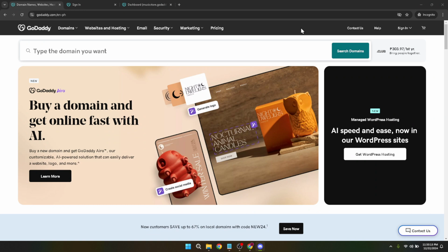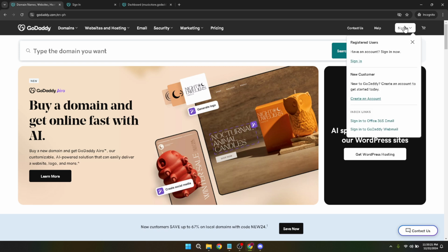First things first, you'll need to sign into your GoDaddy account. Head over to the GoDaddy homepage and find the Sign In button. Once you click on it, you'll be prompted to enter your username and password. Make sure you type these in correctly to avoid any access issues.